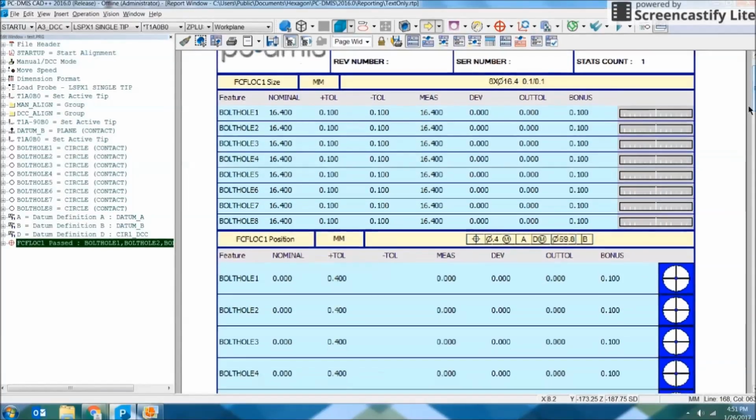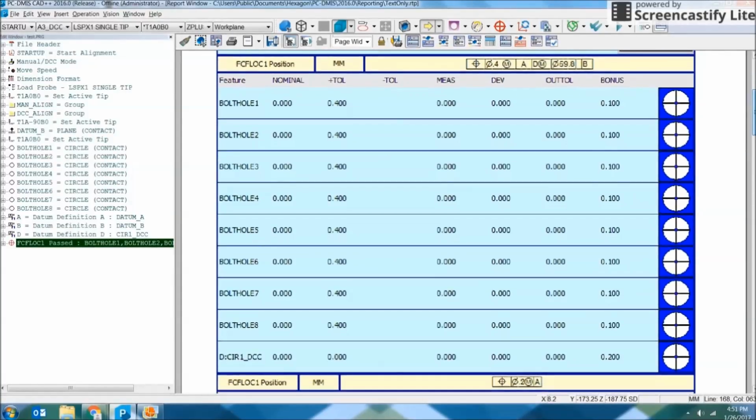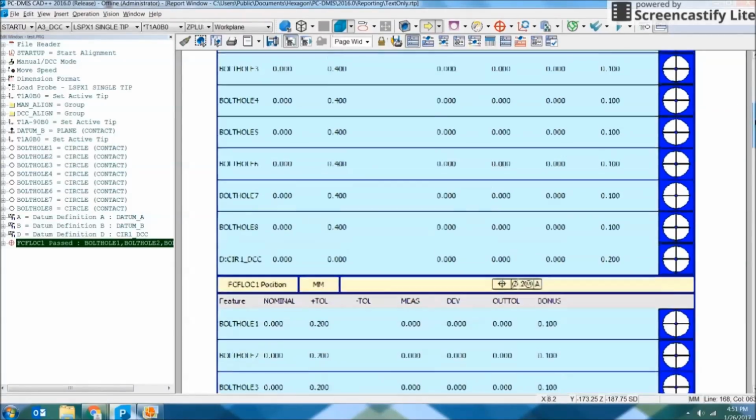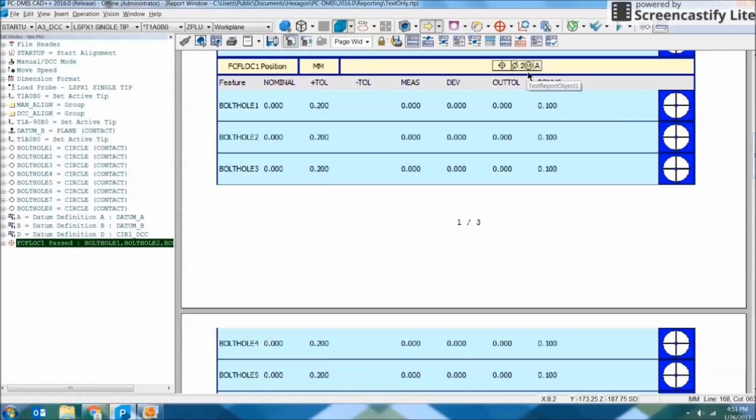PCDMIS first calculates the size of each of the bolt holes because, of course, their true position is being calculated at maximum material condition. So we calculate the size to see if there's any bonus, and the bonus gets added to the position, which you can see numerically, and there's also a nice gun sight where we would be able to see the position of the holes within their radial tolerance zone for both the top segment of the feature control frame and the bottom segment.